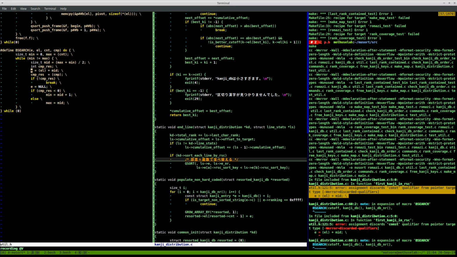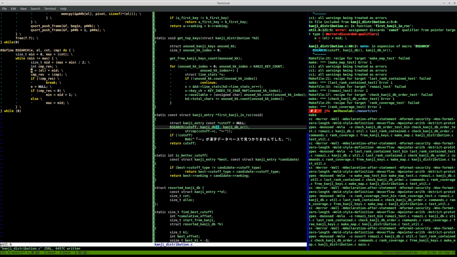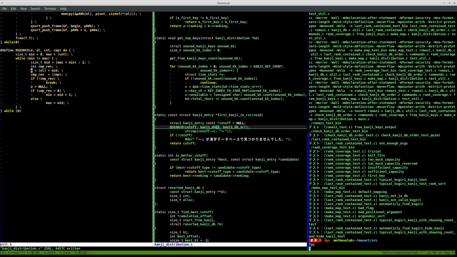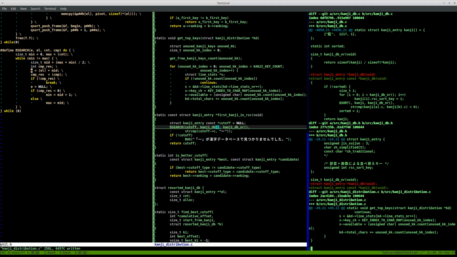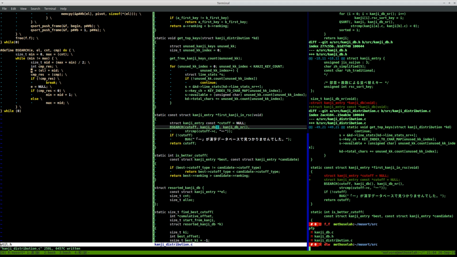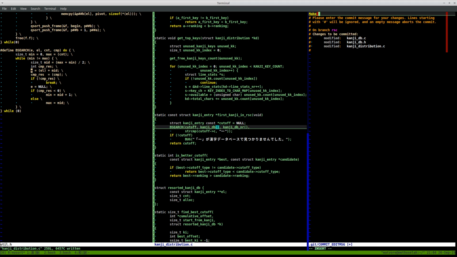So let's see, we've got to go to line 60, right? This should be const. Well, let's try again. Good. Okay, let's commit that. Make kanji database function return a const pointer.